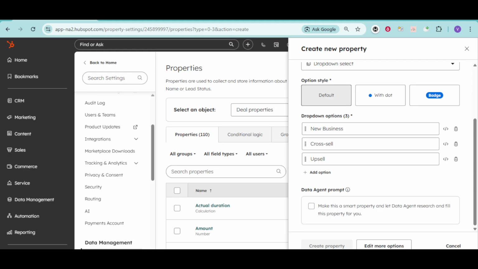Once everything looks good, save the property. From this point on, your team will see the deal type drop down on deal records, and they'll need to select one of the 3 options. This simple setup becomes the backbone of your cross-sell performance tracking, allowing you to filter pipelines, build reports, and understand exactly how much revenue is coming from cross-sell and upsell activity.